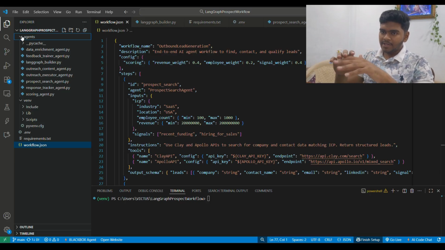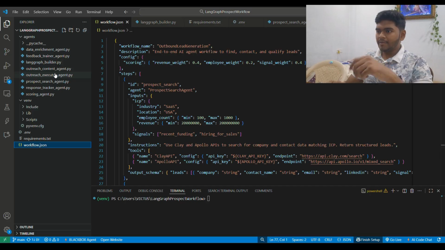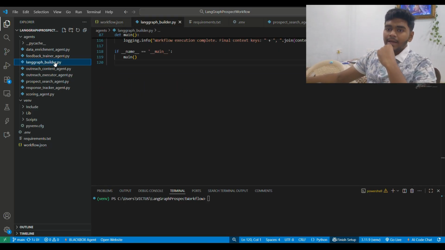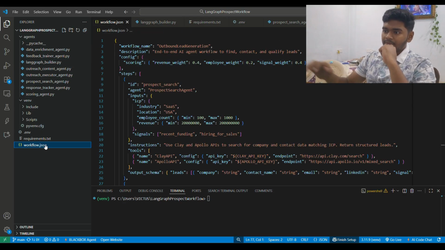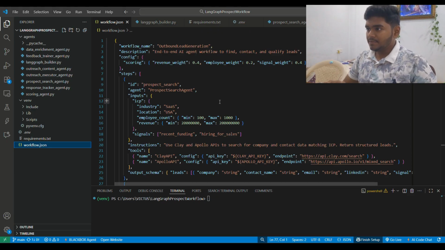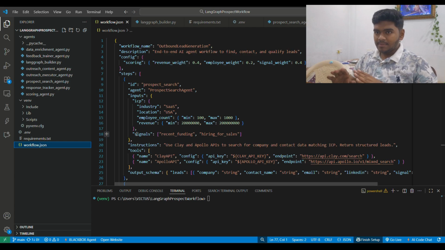The main configuration is stored in the workflow.json file, and the entire pipeline is orchestrated by the LangGraph builder.py file. Here we can see the workflow.json file, which defines our whole workflow: each step defines which agent will run, what data flows between nodes, etc.